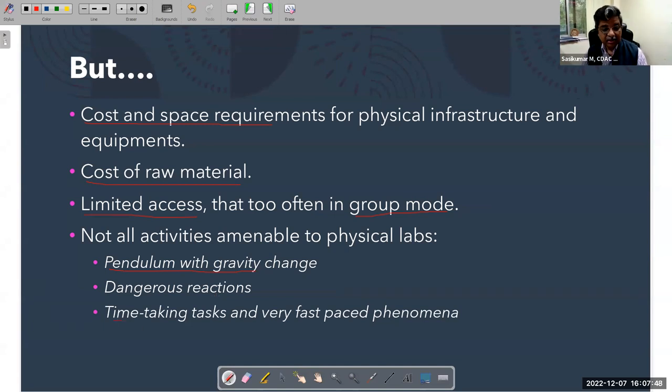There is another category also which makes it very challenging to look at a lab. Time-taking tasks. For example, if you want to show the life cycle of a mosquito, it takes many days for it to be completed, right? So you are not going to keep the lab till that period to do that. Or you want to show how, let's say, a fast reaction, like a chemical reaction, takes place. It's so fast that, within a second or something, it's all over. And the student is not able to understand what is going on. So these are also challenges.